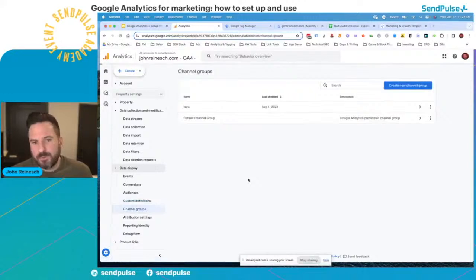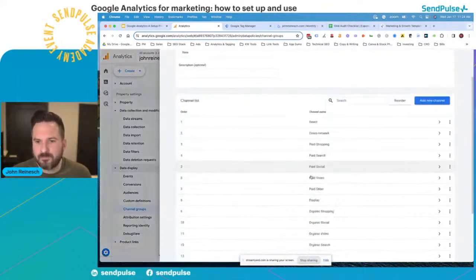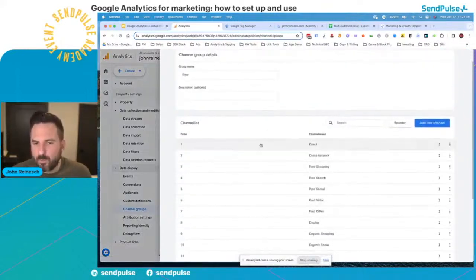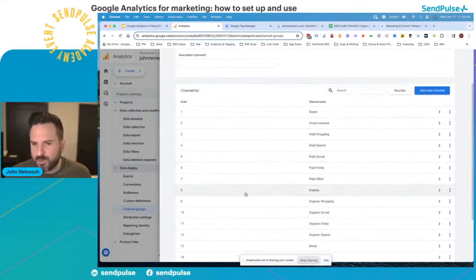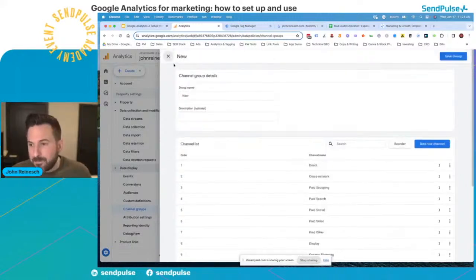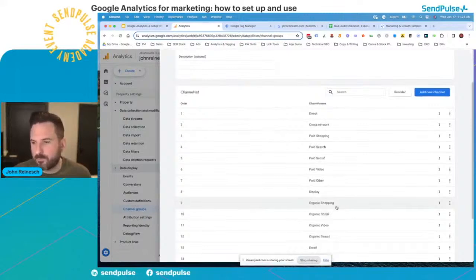Now, channel groups, this is fairly similar to the way it used to work in Universal Analytics. But you also have the option of defining how Google classifies your traffic. So which source medium should go into which of these buckets. In my opinion, from what I've seen, Google does a much better job of doing this now than they did in Universal Analytics. There's more channels. You have video, you have a few different things. You have paid social by default. We used to have to create that in Universal Analytics.